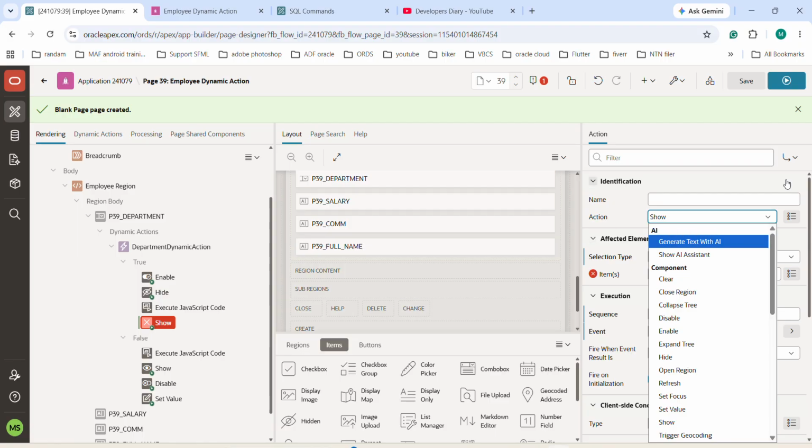So this is part one of dynamic actions. We shall look into further actions of dynamic actions in the next tutorial.